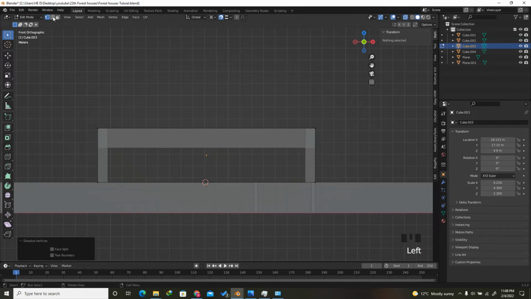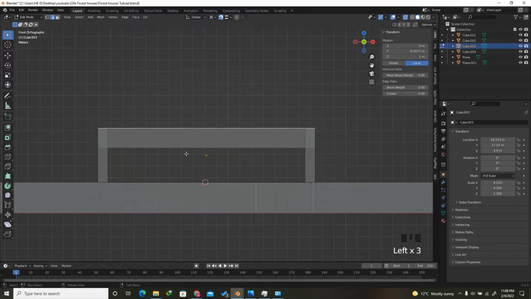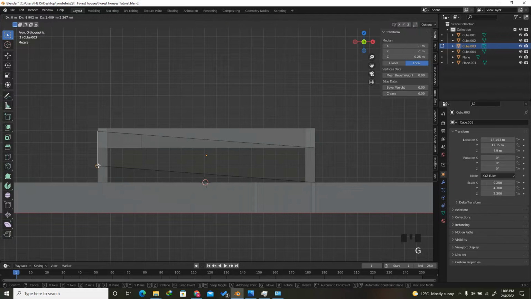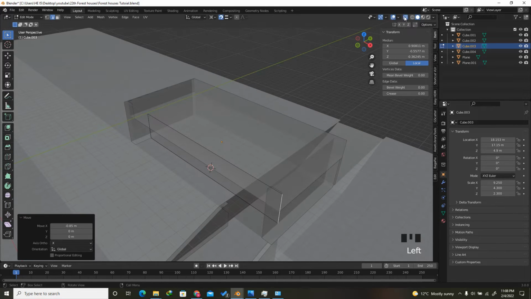After this, I can go to edge selection mode, select this edge, press G Z and then I can just snap it right here. Select this one, G X, snap it right here, select this one, G X and snap it right here. After this, it's already filled.